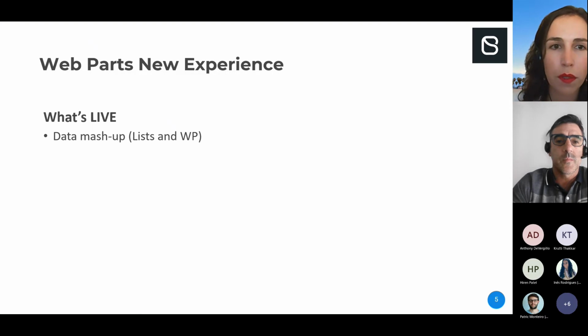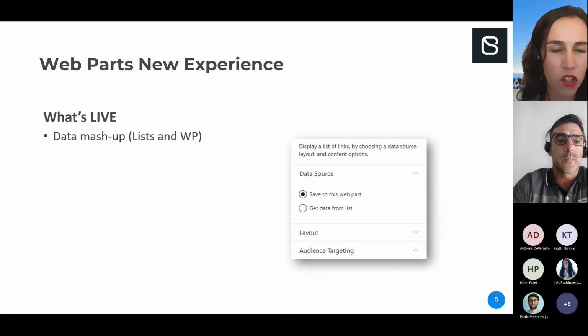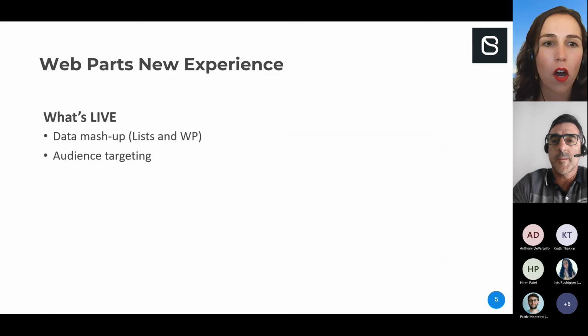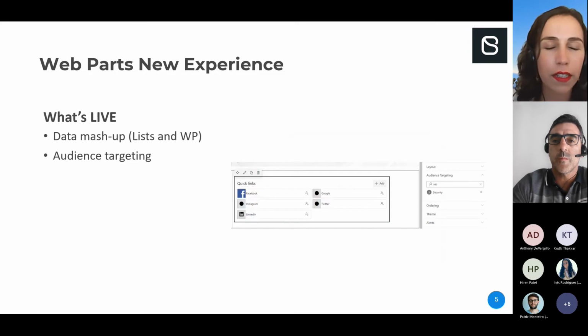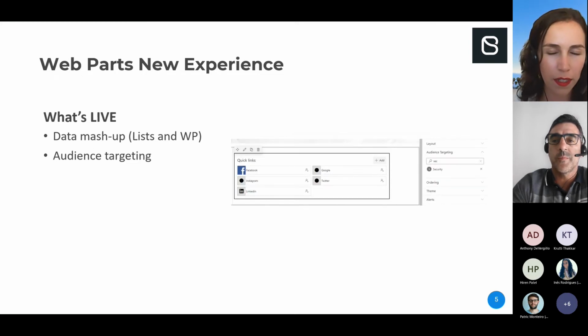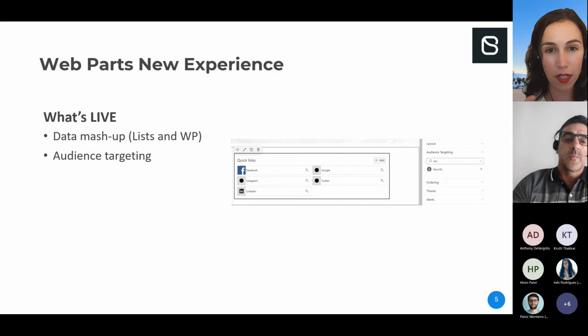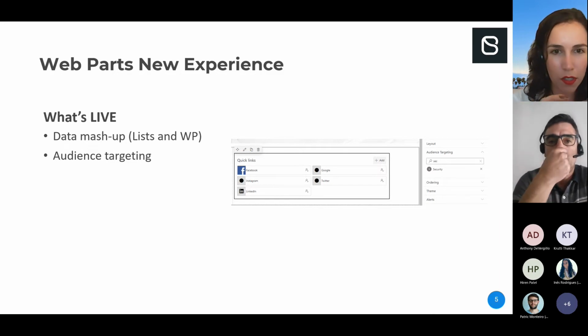So features that we'll see coming up in pretty much across all WebArts include data mashup. So what I mean by that is the possibility to save content either on a list, as you've done until now, or in the actual WebArt, as you see with the modern WebArts. Audience targeting, we're significantly improving audience targeting, expanding it to the entire WebArt as well as to the individual items on the WebArt.